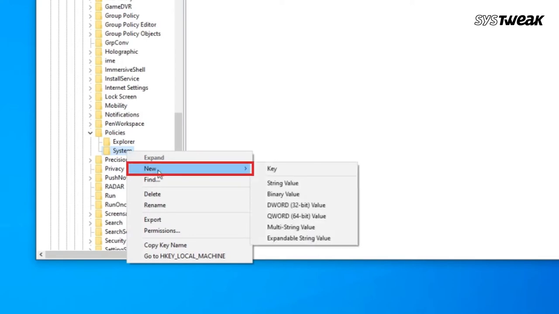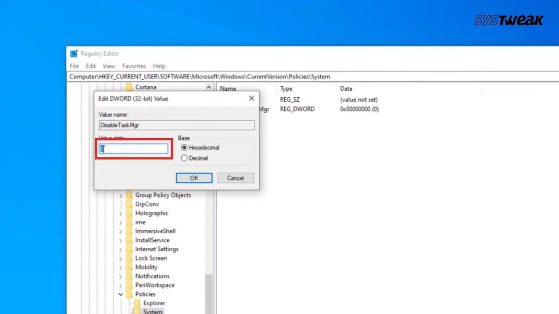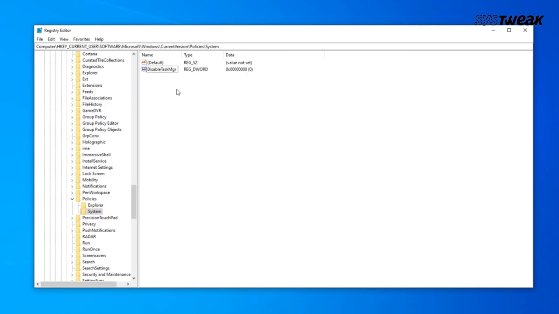Select New and then select DWORD 32-bit value from the pop-up menu. Now name this new value as DisableTaskMgr and press Enter. Next, double click on DisableTaskMgr, set the value data to 0 and click OK to finish. The "Task Manager has been disabled by your administrator" issue in Windows 10 should now be resolved.